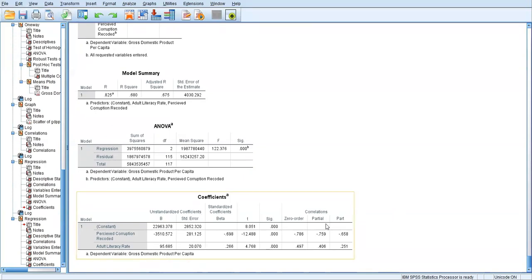We also have our partial and part. So these are partial correlations. If you square the semi-partial correlation, that's the amount of unique variance accounted for. That's an interesting way of handling multicollinearity.